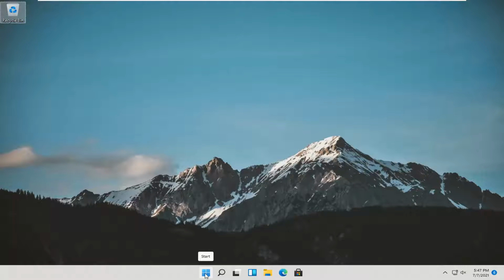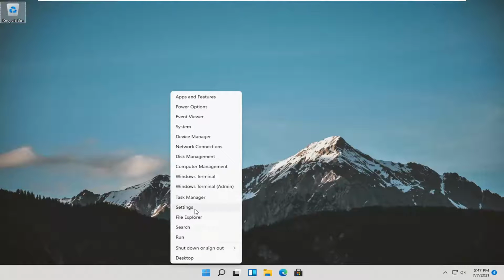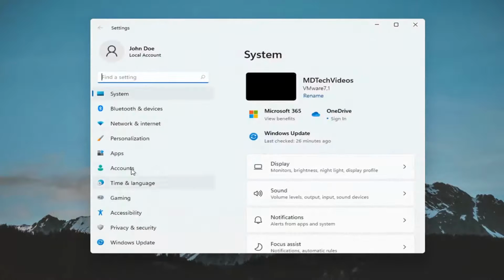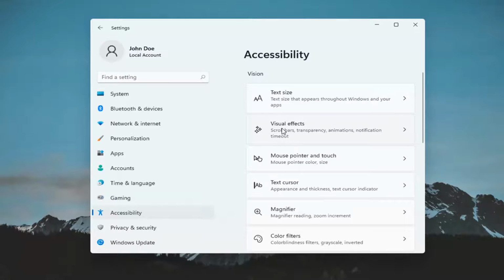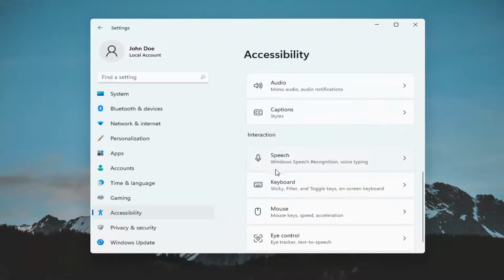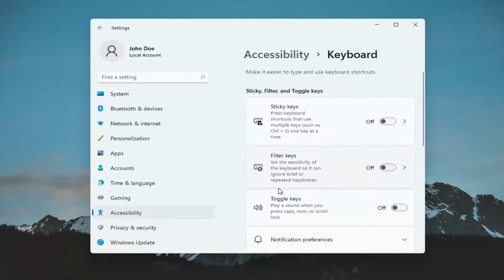This is Start when you hover over it, and you want to go ahead and select Settings. You want to select the accessibility option on the left panel here. And then on the right side, you want to scroll down underneath Interaction and select Keyboard. So go ahead and left click on that.